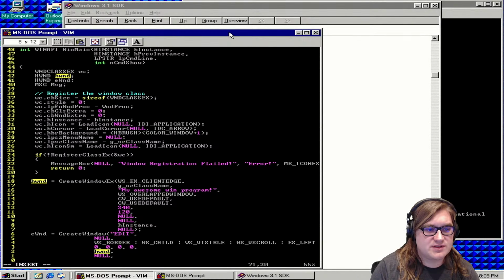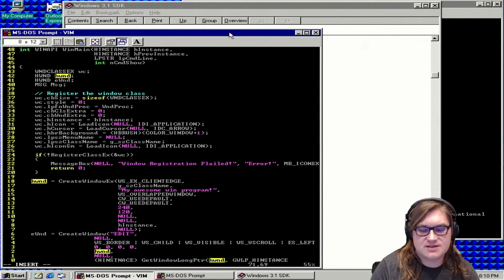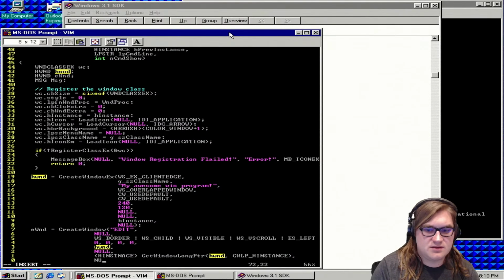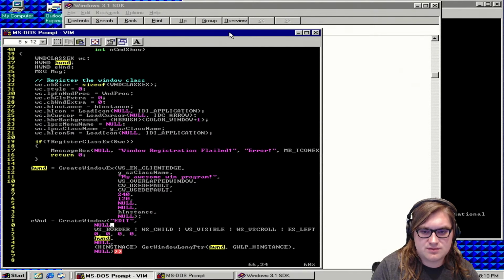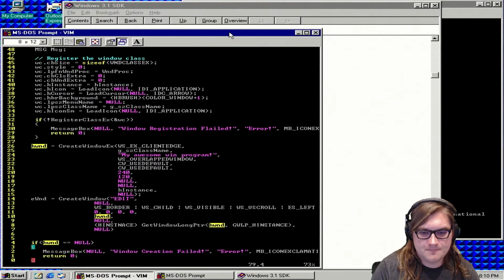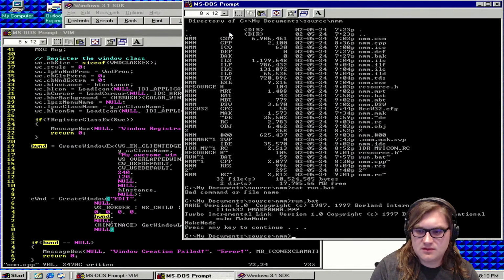GetWindowLongPtr. Yeah, this looks right. So H instance, GetWindowLongPtr, hwnd, GWLP instance. Okay. Then null. 1, 2, 3 of those. Why are those issues? Oh, because we don't use them. The example does. Okay. Let's just see what happens with this. I doubt it's gonna compile.